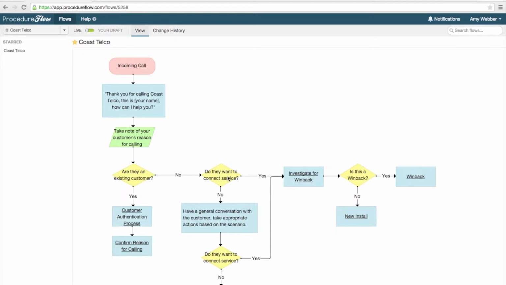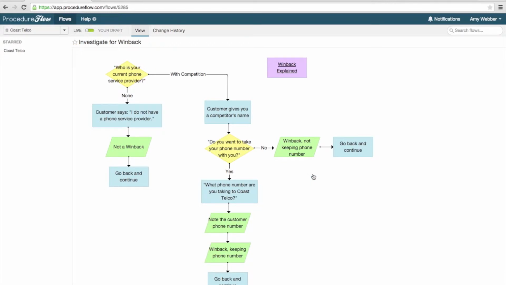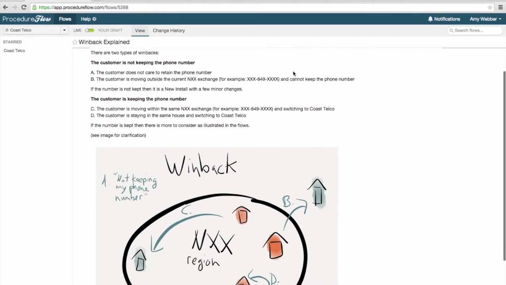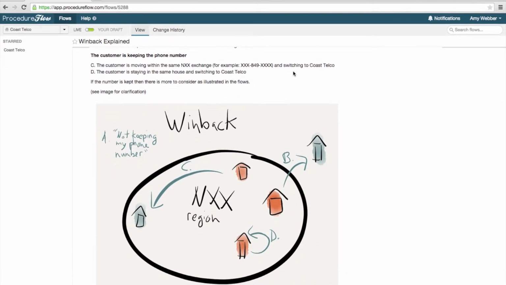Because they are a new customer and want to connect service, I know the first thing I need to do is investigate for a Winback. Clicking on the Investigate for Winback link will take us into the process for exactly how to do that. Once we get into this flow, you'll see a purple backstory box containing a further explanation of what a Winback is, just in case I need some more information.